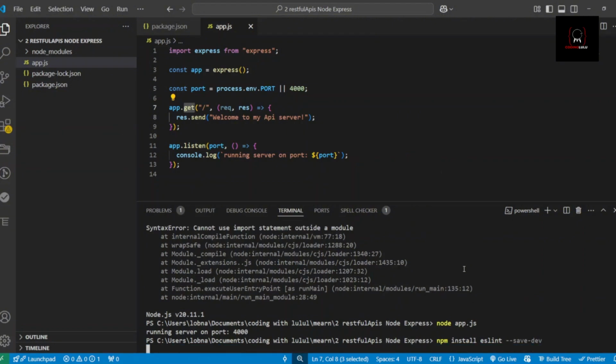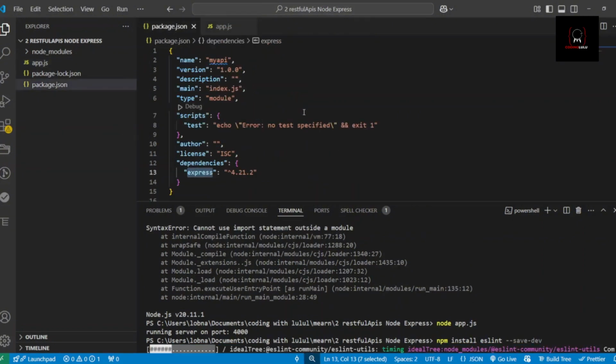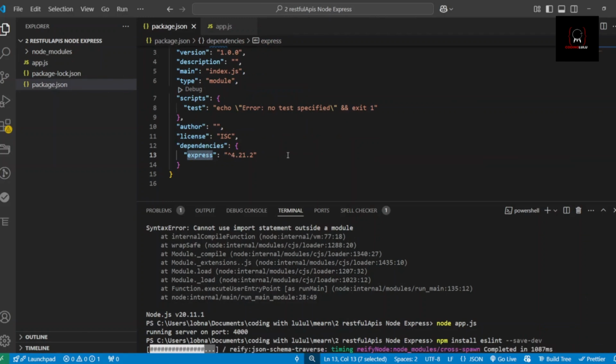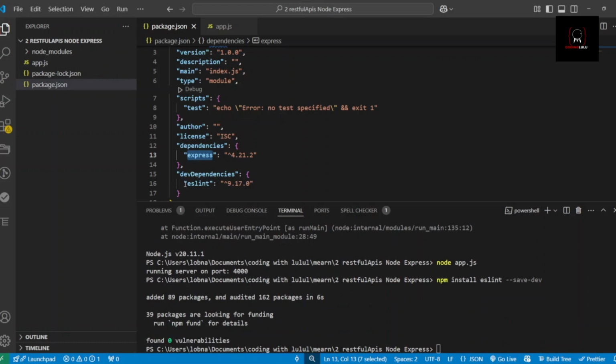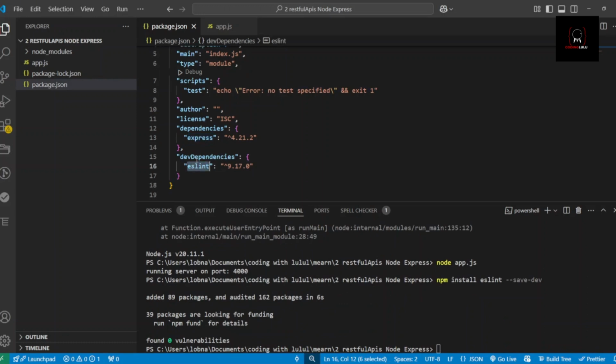So I'll hit save, and at the same time I'll open my package.json so you can see that one coming up. And there we go, you can see ESLint has been installed and it was added as a dev dependency, not the same as Express, which we added as an actual dependency that we also need in production.